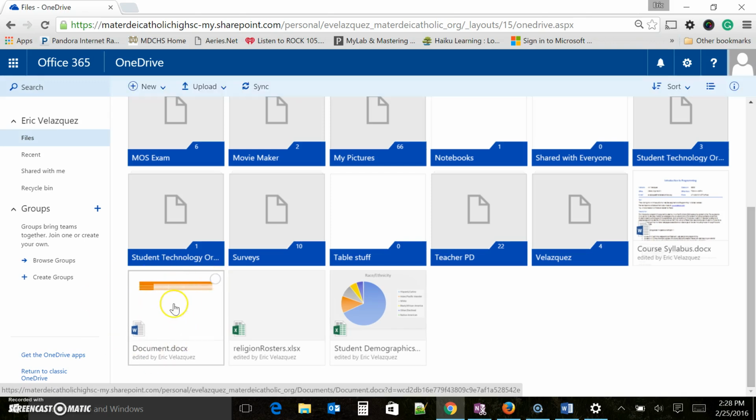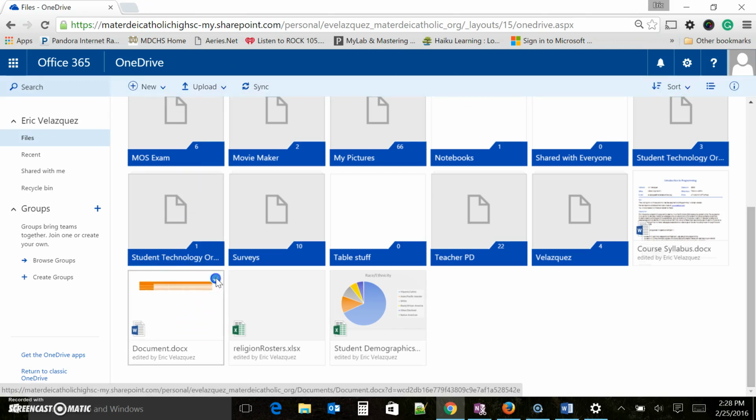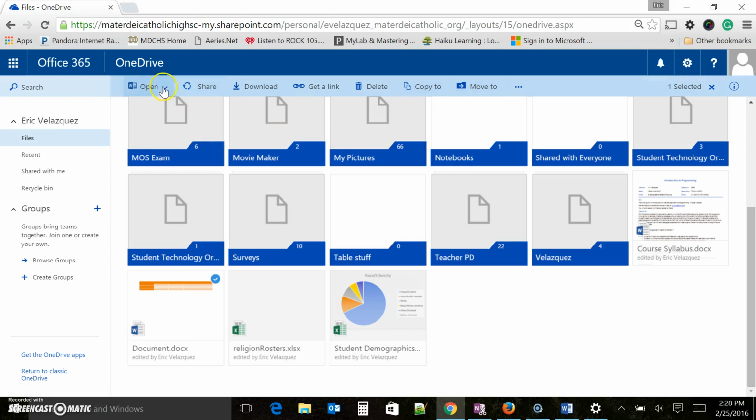If I clicked anywhere else, I would open the document, but if I click in the circle, I select it, and I have more options here. So look at this bar again: I unclick, they go away; click, I get more options. So we have open, and those two same options. Share, download, get a link, delete, copy to, move to.